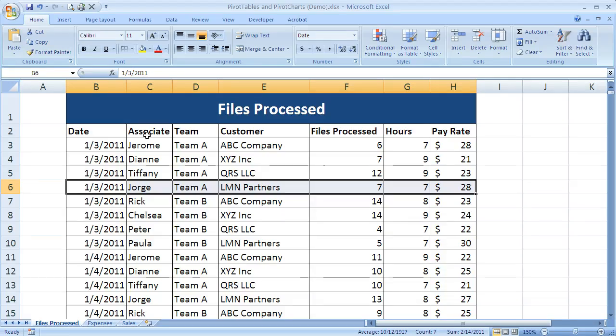Another thing is, when we have columns in our tables, if we want to use a PivotTable, we have to make sure that the column contains consistent information. So for instance, files processed has numbers in it. If all of a sudden I had A, X, Z in these cells here, that wouldn't work very well with my PivotTable. I need to have consistent information.